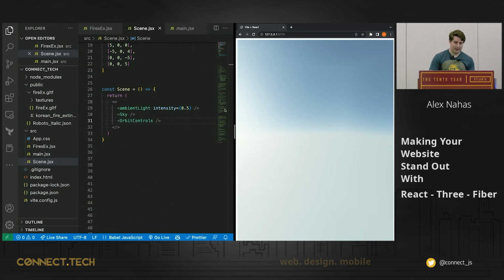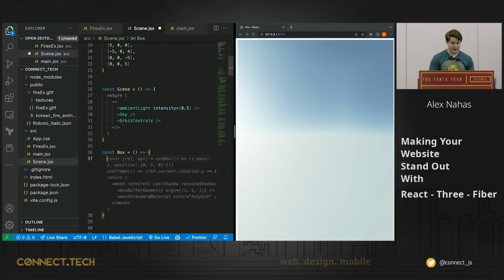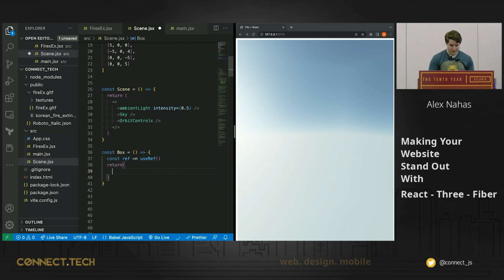So let's do something next. We'll add a shape into our scene. We need to declare a mesh and then add some stuff to it. We'll call it a box. And then we need to declare a ref here. I'm going to go ahead and ignore Copilot here. It's got a lot of opinions about what it wants me to write. But we're just going to declare a ref to interact with our box if we need to. And then we'll just return this mesh.